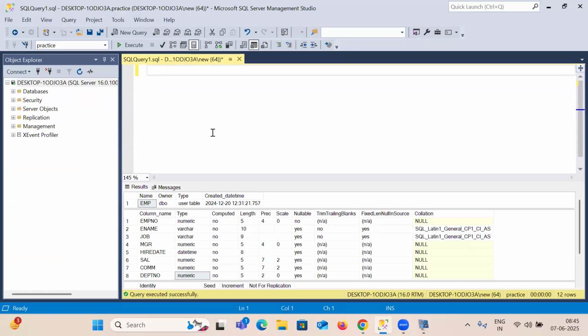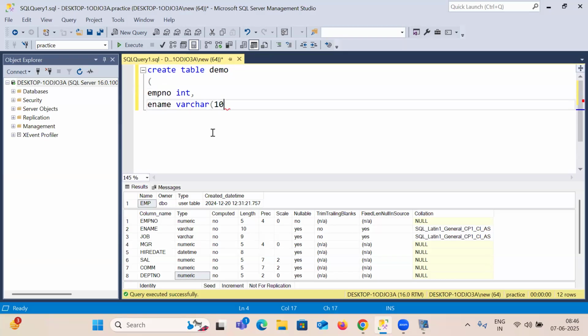Here I am simply creating one table. No problem, on Monday I will tell you how to create the table and how to insert the data. So: create table, the table name is demo. Here employee number, I'm taking the integer data type. Employee name takes varchar, here I am specifying 10. Address is nvarchar, here I am specifying 15. And phone number.